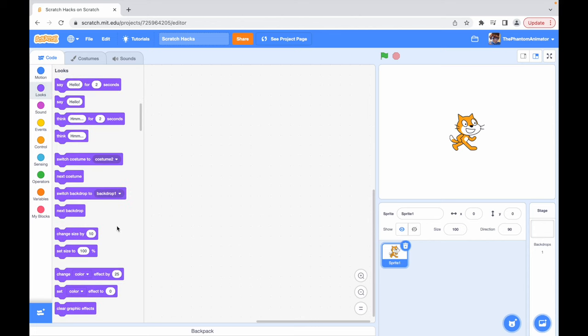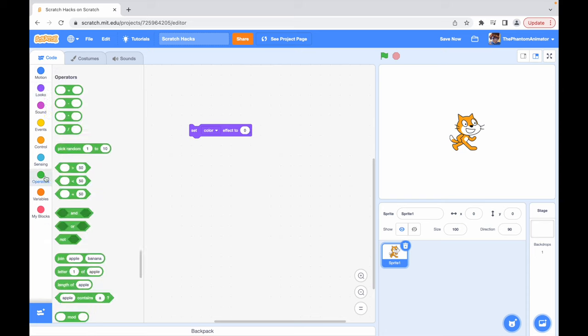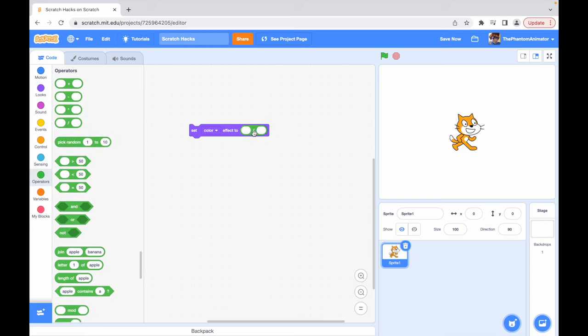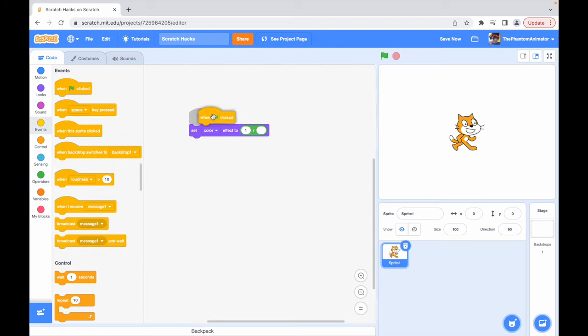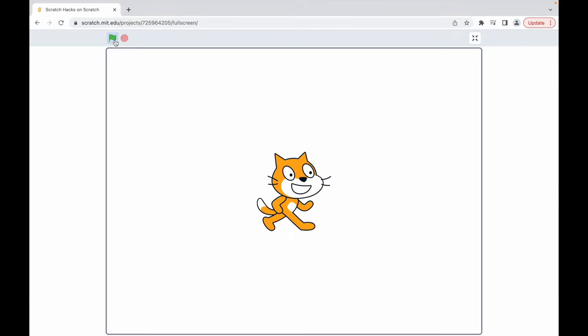All you have to do is go to Looks, then get out the Set Color Effect to block. Then go to Operators and do 1 divided by, and then leave the second input blank. Now get out a "when 1 clicked" to start the program. And now our colorful Scratch cat gets turned black and white. And this works for all colors.